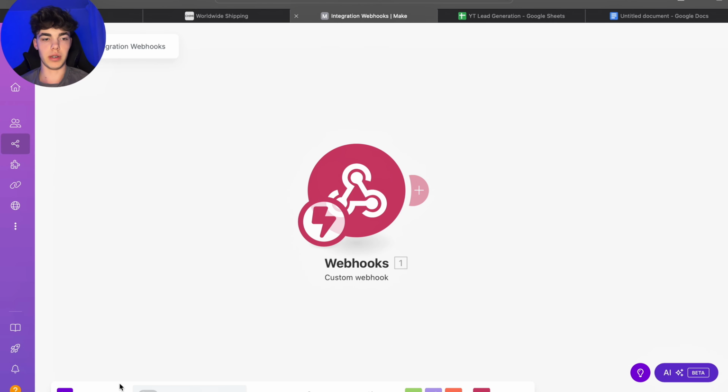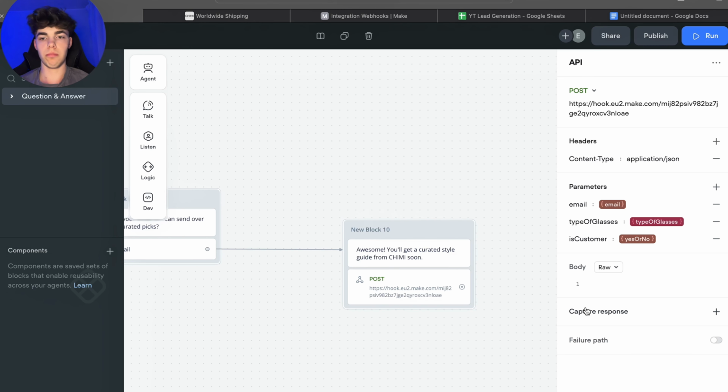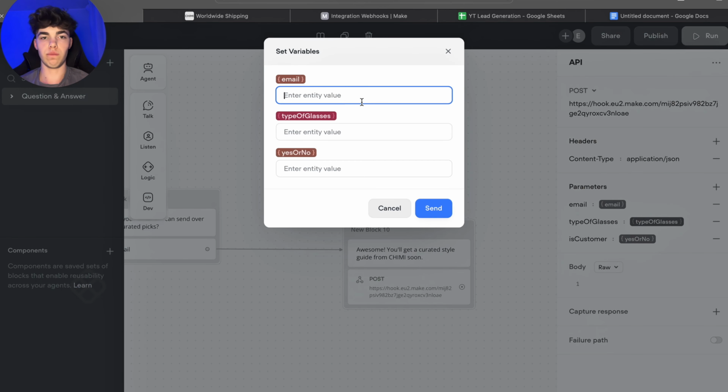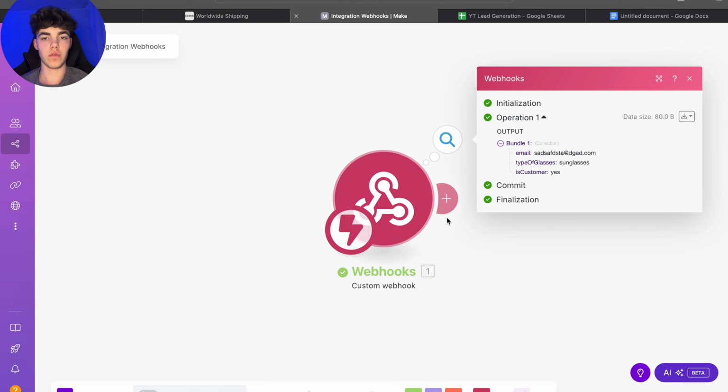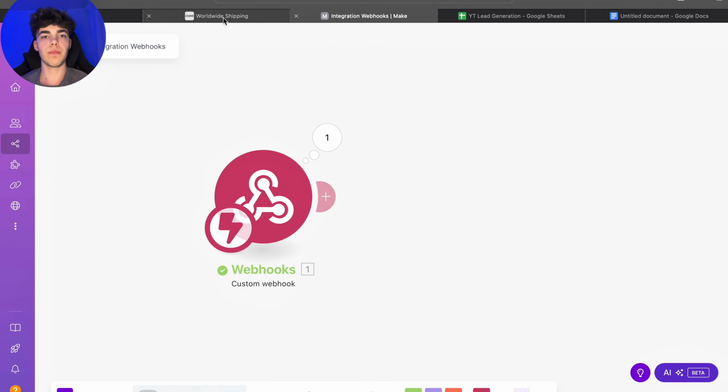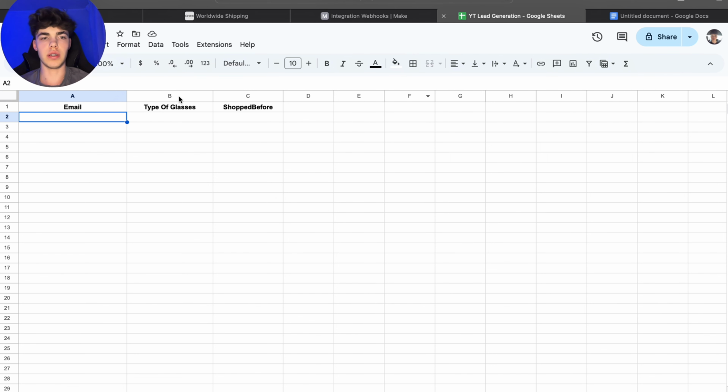We're gonna press run once, send email, random email, type of glasses, sunglasses, let's say, and yes. Let's see. Yes, Make receives the data successfully. And now to post this information into a Google Sheet, I already made one with email, type of glasses, and shop before.